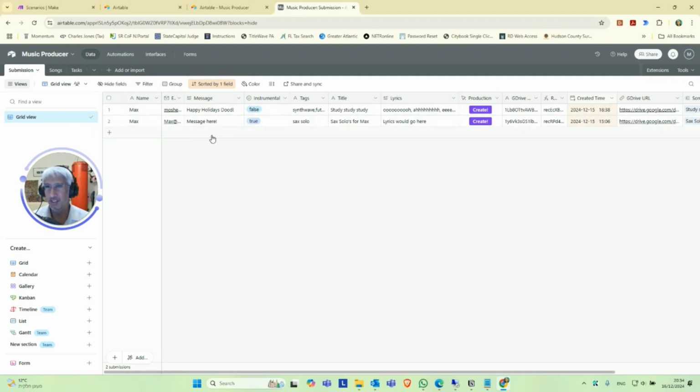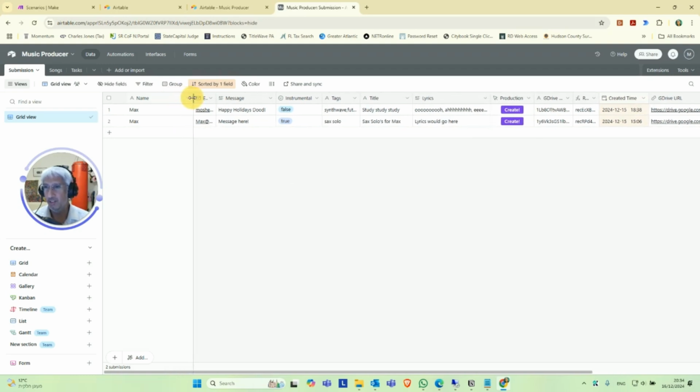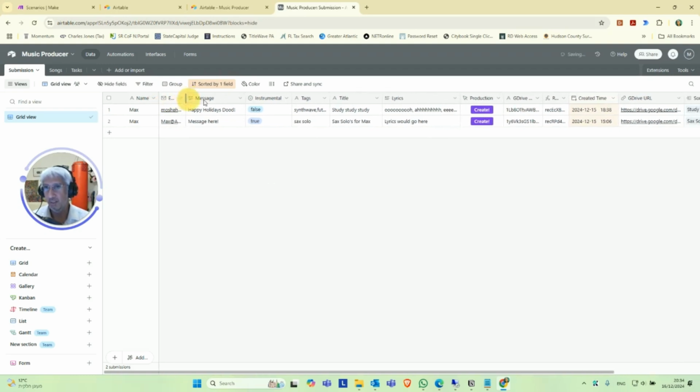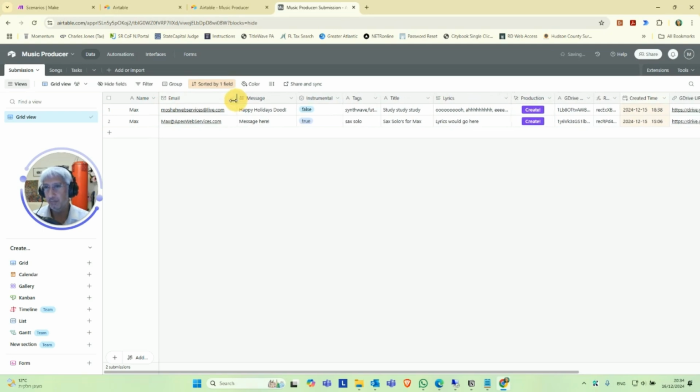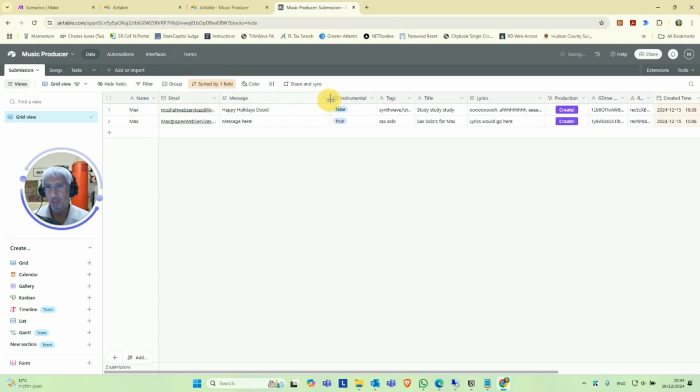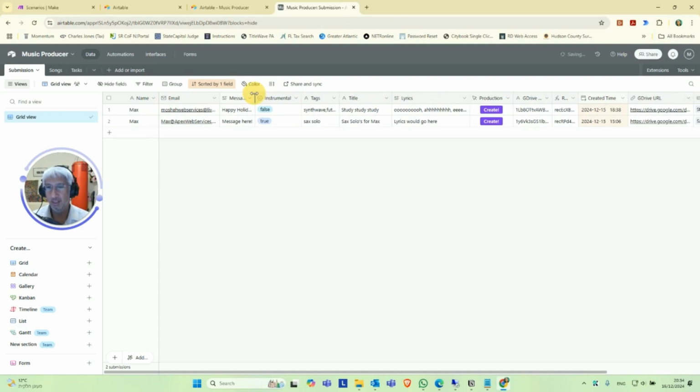Anyway, let's just go quickly over the basic system here. This is a submission table right here. I basically separated the things you need to fill out to the left of this button. And this button is where you'll press to create the song and then run the process. You put the name of who you're sending it to, or you're sending it to yourself. Email. Any message you want to put, like happy holidays. Whether it's going to be instrumental or not. If it's true, there won't be any lyrics.